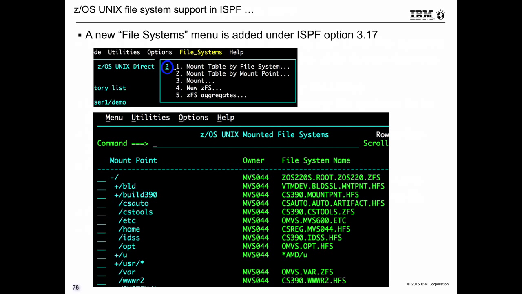So here's the file systems menu that's now under 3.17. Looks very similar to what was under iShell, but when I choose to view, in this case, a mount table by mount point, we get an output like we see at the bottom of the screen. And now we have a much more compact listing because some of it's been collapsed.